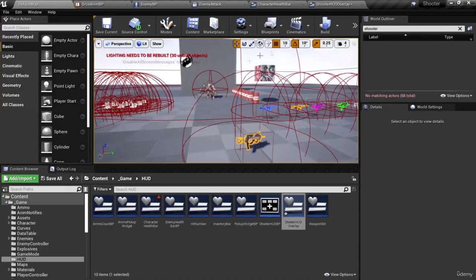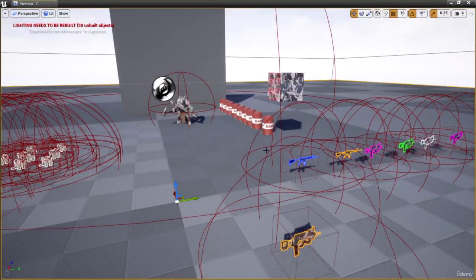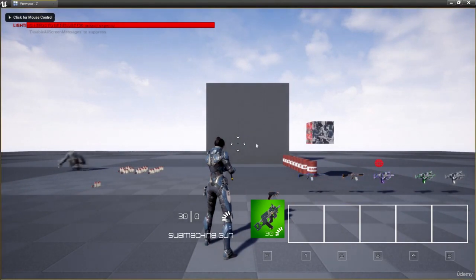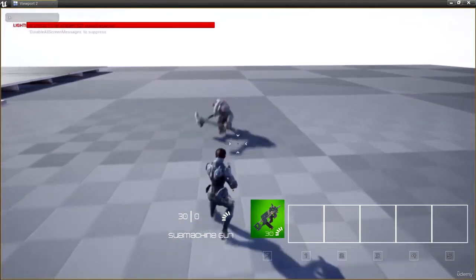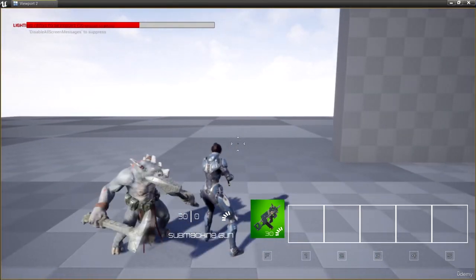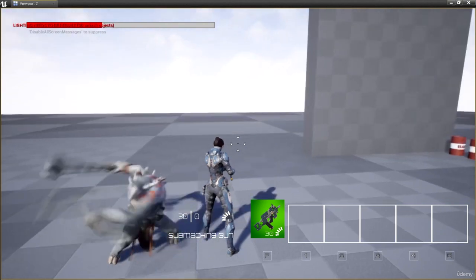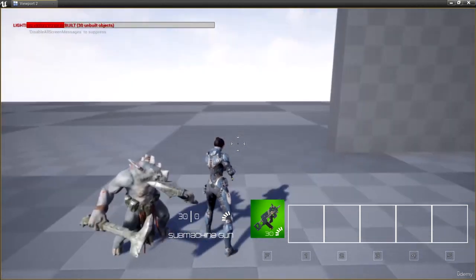Now we can simply press play and test this out. I'm going to go to a second viewport so we can get full screen. And let's go ahead and let the enemy attack us. And there we go. The enemy is now causing damage and it's displayed on the health bar.